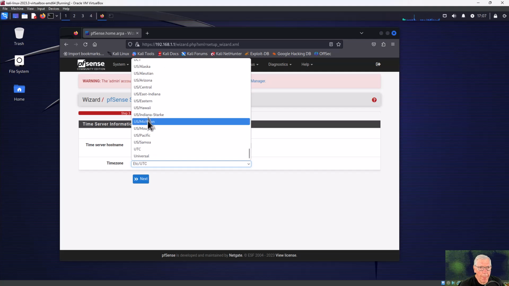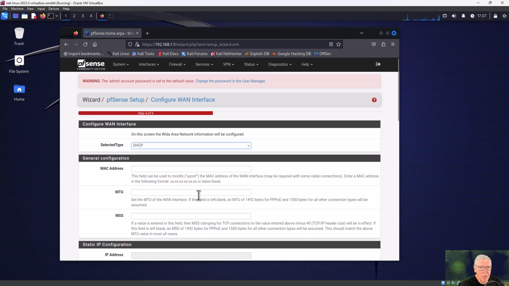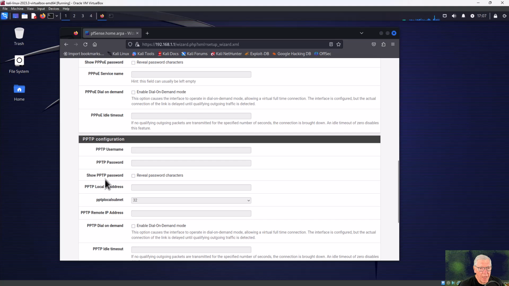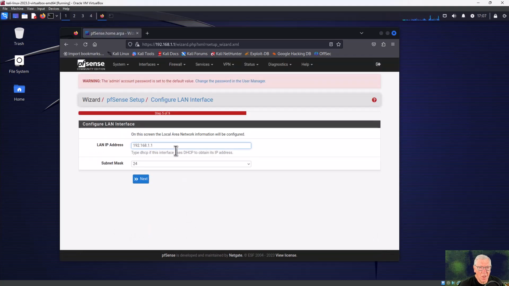Click next. It's using DHCP. That's great for us. We love that. We're just going to keep all this. Click next. This is the default address that it's going to use for its side, the private side of the network. It's going to use 192.168.1.1. We're not going to change that.